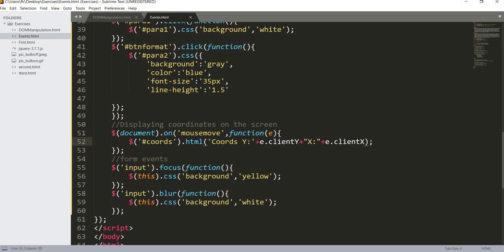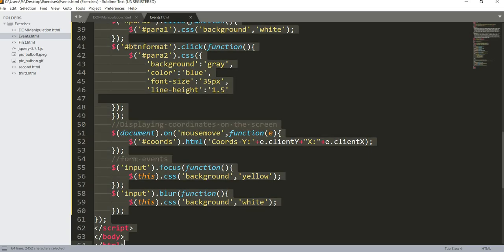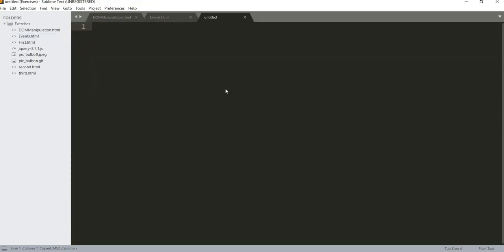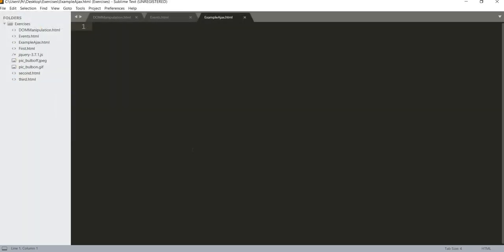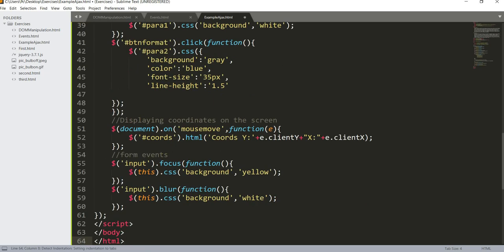So we create, we can copy these codes. We create a new file which we save in exercises. We call it example ajax.html. Then we save it. We paste the codes. We can remove these codes.